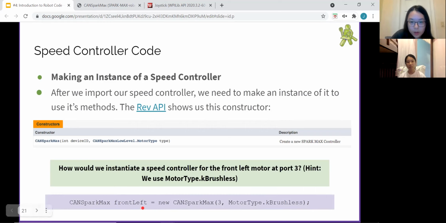So that's our name. Equals new, which is what we always need when we make objects, right? And then we repeat the class name again, and in the parentheses we just fill in this info here. So the device ID is essentially the port number that we want to input. So we're going to say port 3, because that's what's given to us here. So port 3 goes in here, and then the motor type. I'm not going to get into this now because it describes the motor itself, and we're not really engineering. So we use MotorType.kBrushless. That's what you need to put here.